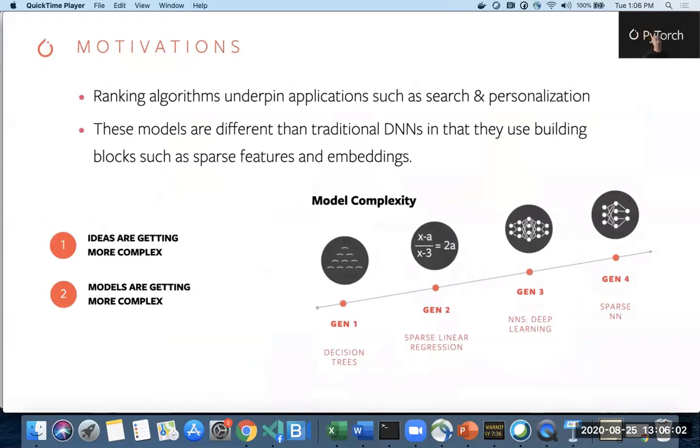Recommender systems fall into the ranking algorithms category. When we think about search or personalization, it can fall into that general ranking category. DLRM is one of the more popular ones these days; we'll talk about that in a minute. But they're also a little different from the traditional deep neural networks, the canonical CNNs, LSTMs, or transformers. These tend to be a combination of sparse features, but can also involve some dense features as well.